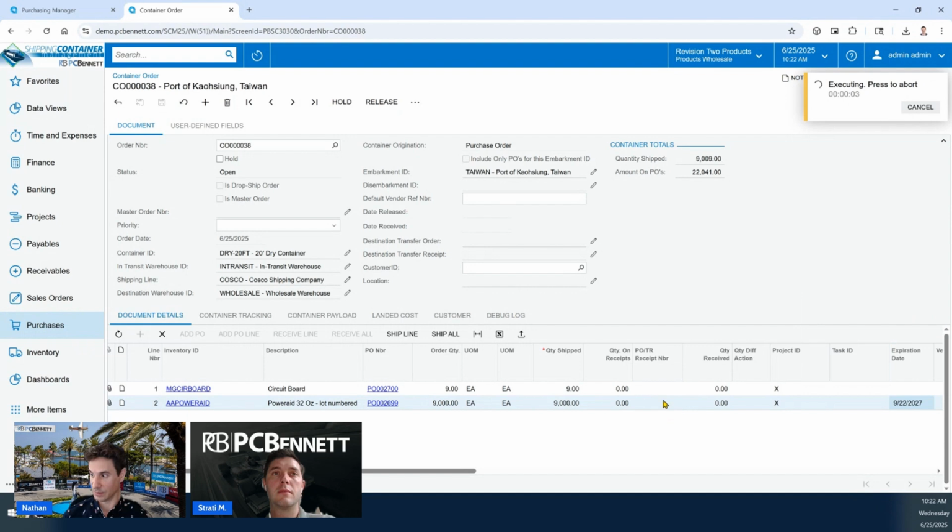Keep an eye on these fields here, the purchase order transfer receipt number. Those will get populated, and we can talk about what is happening in the background in terms of your inventory values.